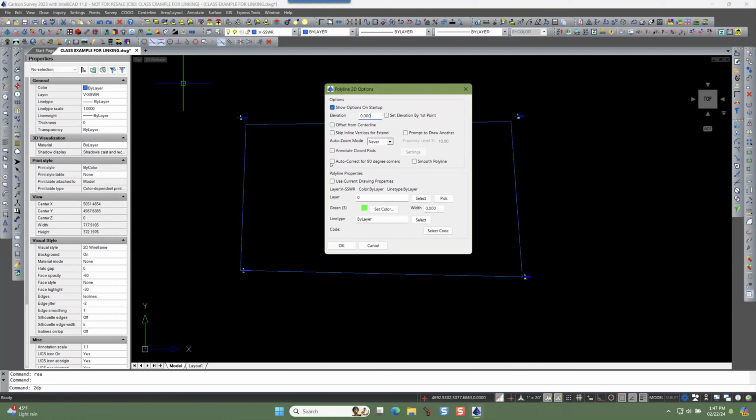I can even tell it to automatically correct for 90-degree corners. So if I'm drawing, say, a building outline and I want square corners, I can just be close and it will automatically correct it into 90 degrees. So make sure you have that off if you don't want it to do that. You can annotate the closed pad so it can draw the areas and all kinds of things. You can also use the current drawing properties, so whatever layer you're on, whatever line type, line weight, color, etc. Or you can uncheck that and choose to put these on different layers.